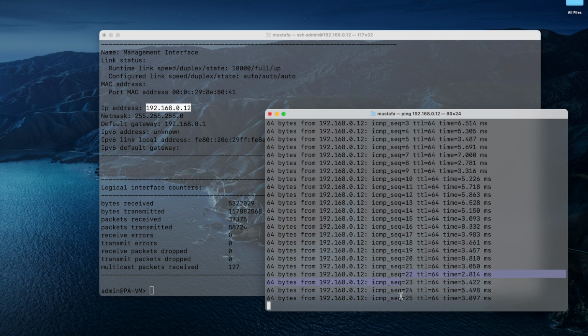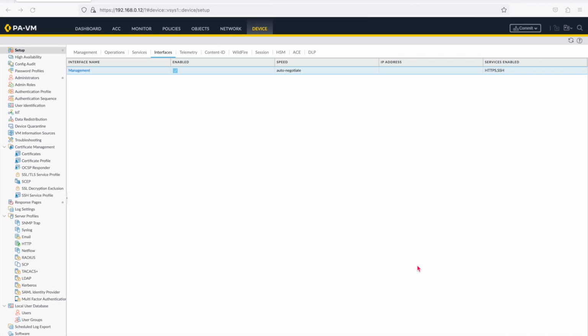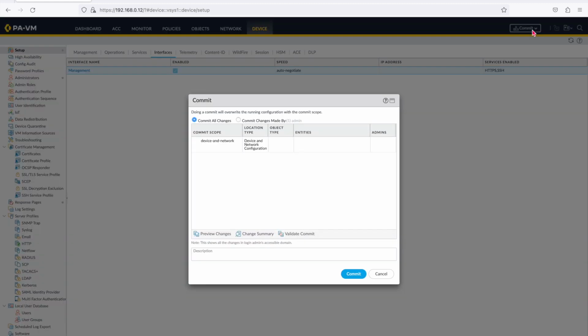And why is this happening? It's because saving the configuration is different from committing it. You need to commit the changes for them to take effect on the firewall. Let's try to commit this configuration. Click on the commit button located at the top right of the window, and the commit window will appear.